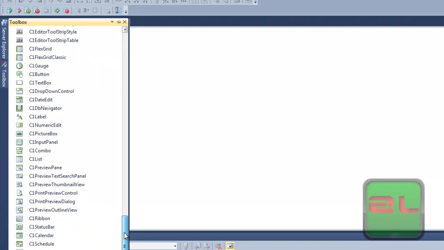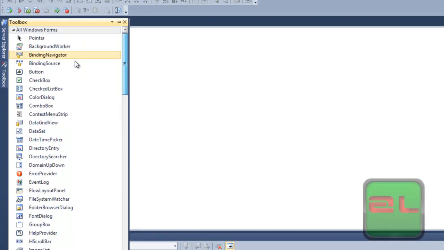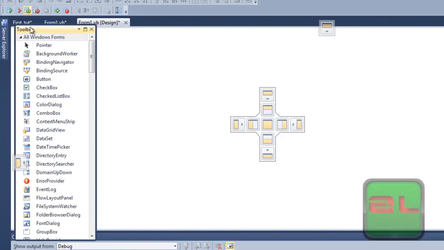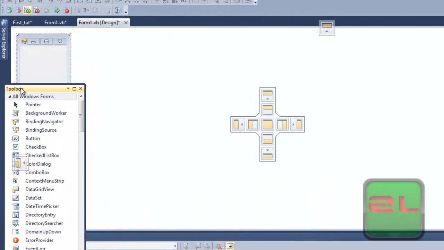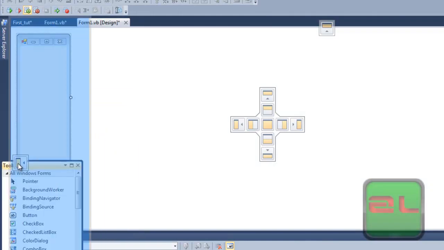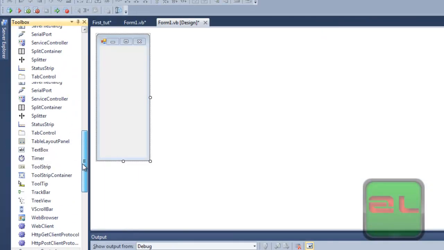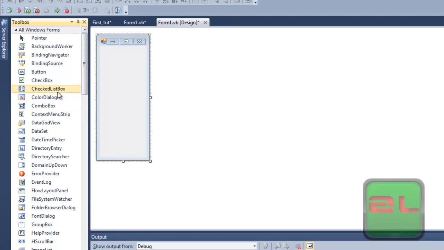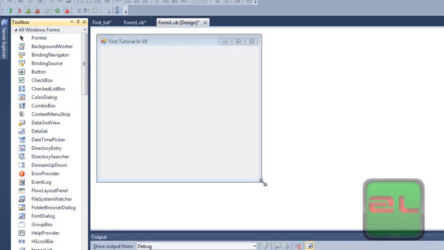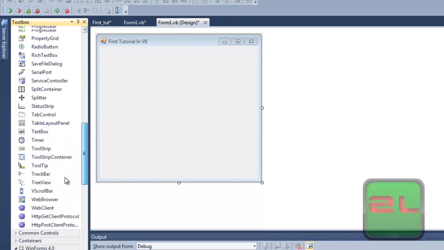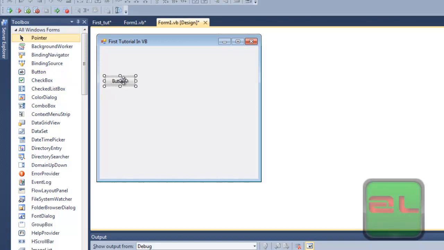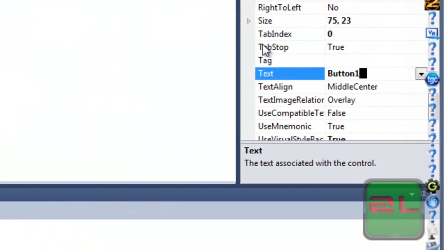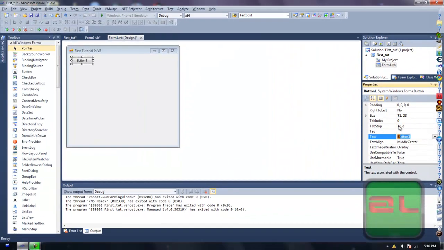And then we've got this stuff. This is called the toolbox, and you can place the toolbox wherever you want. I'm just going to put it there because I like it that way. You can add anything from here. So let's add a button. Then see over here, things changed. The text is now updated.